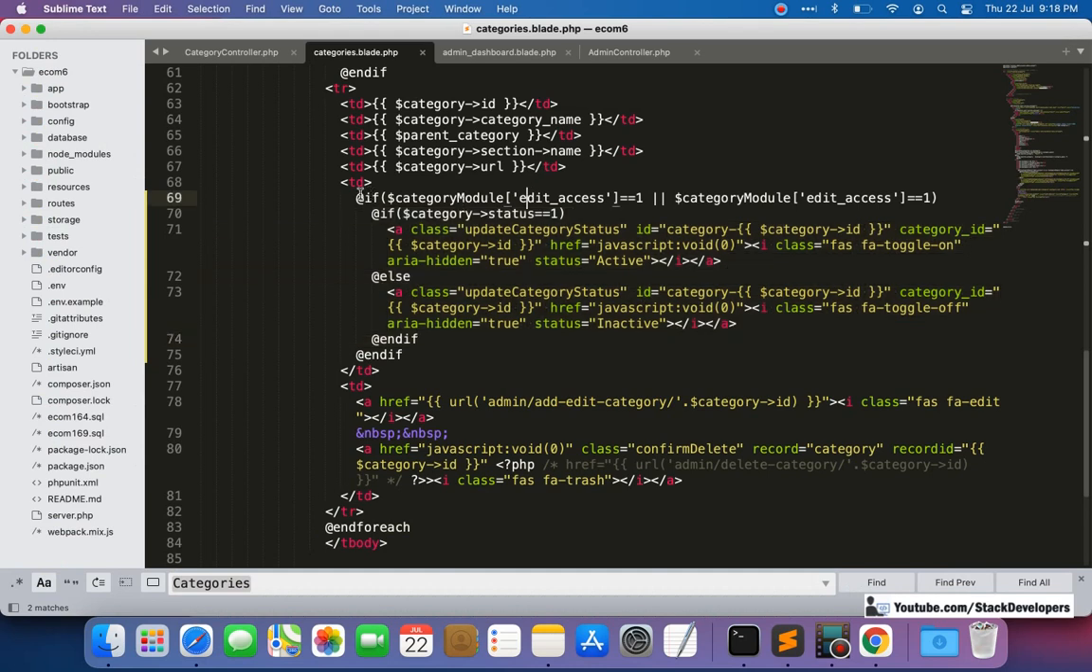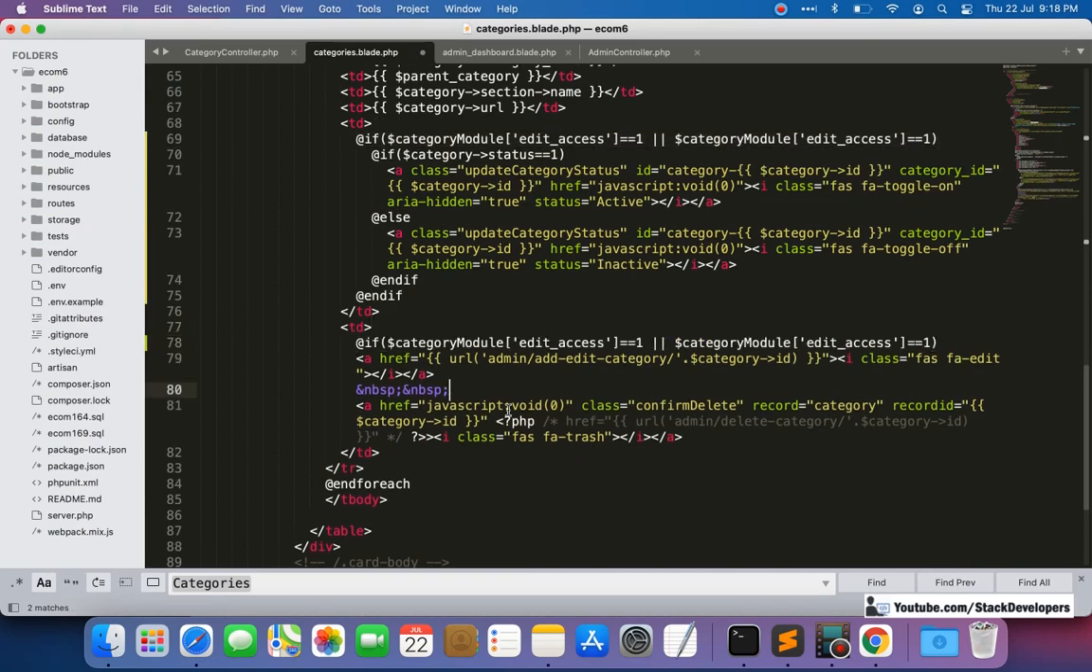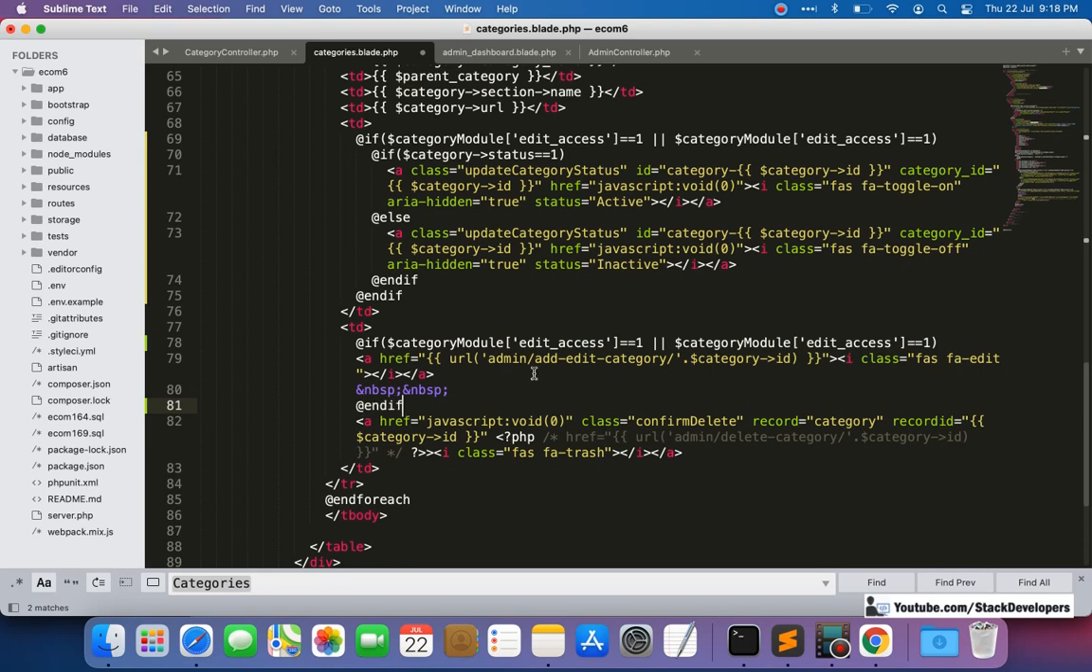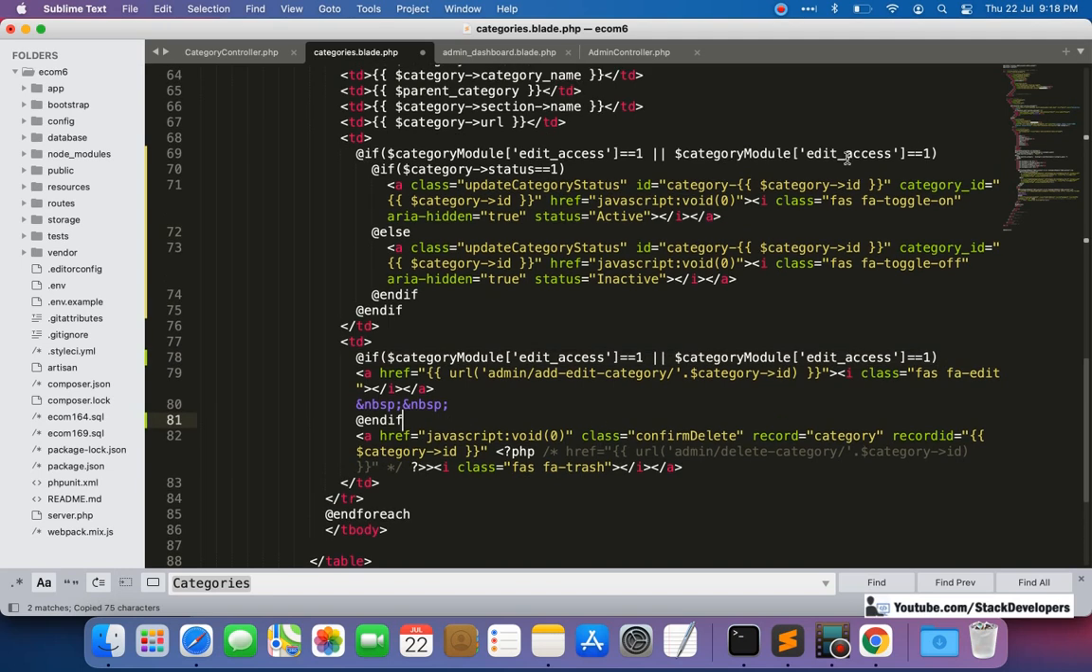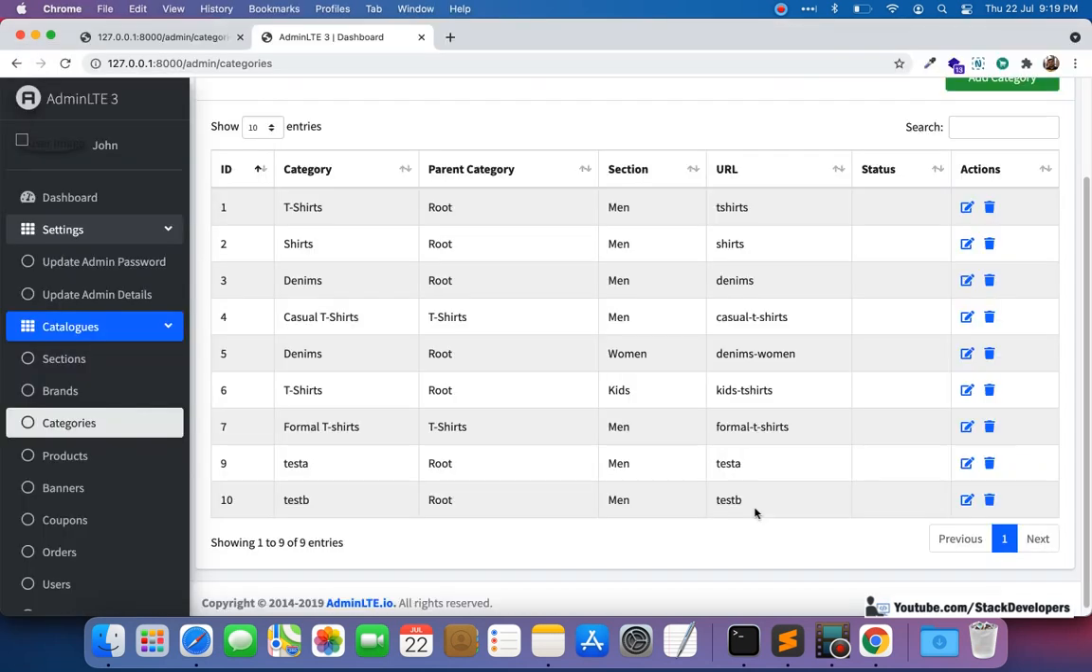Okay, so we are going to do the same thing with this edit button. Here also I'm going to give the same condition, and for delete it is only possible if there is full access. So here we need to give the full access, here also full access. So here the condition is different, only if the full access permission is 1 do we show the delete. Okay, so now check here.